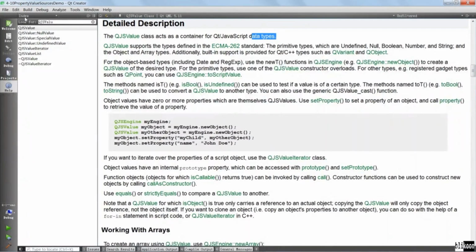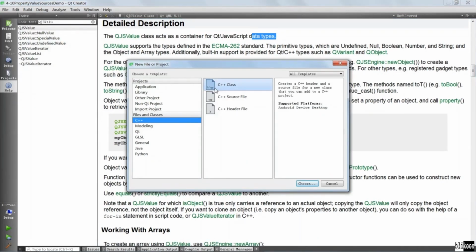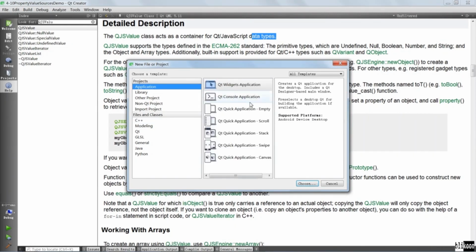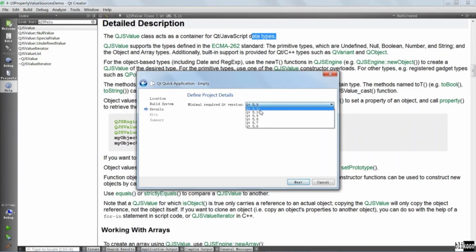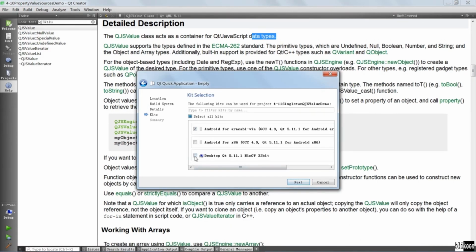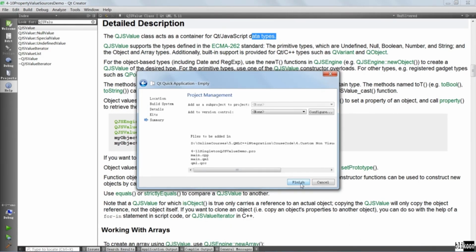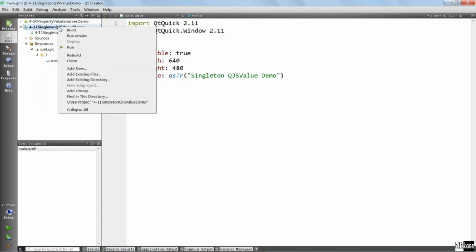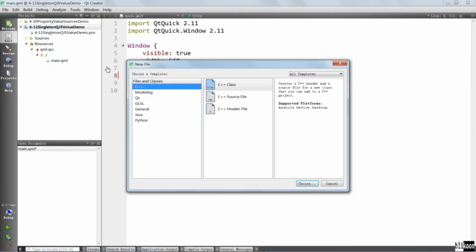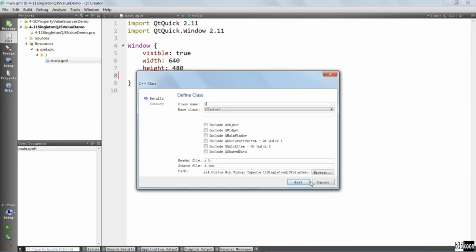Here we are in Qt Creator. We are going to create our project. It's going to be a Qt Quick application. We are going to call it Singleton QJSValue Demo. Choose our Qt version, choose the kit we want to use, and finish. We want to change the title here to say Singleton. We also want to create our Singleton class. Let's do that.